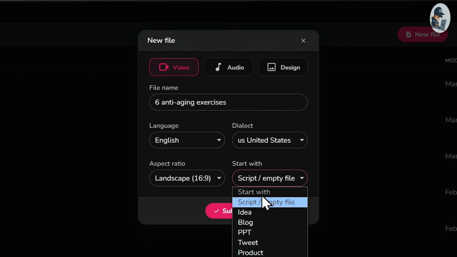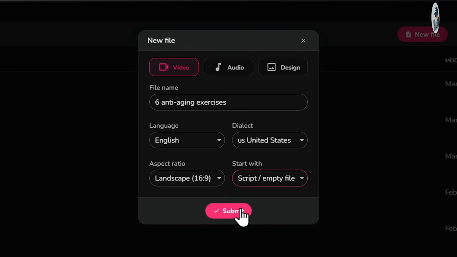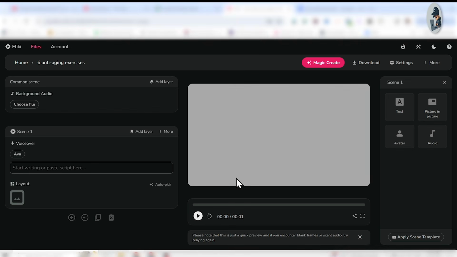Here you have many options. You can even write scripts with Fliki AI or convert a blog into a video. Okay, but for now, we have the script, so we'll choose an empty file and simply submit it. Okay, now this is the new dashboard. Now let me tell you about the latest update from Fliki.